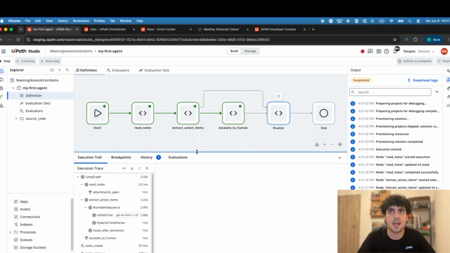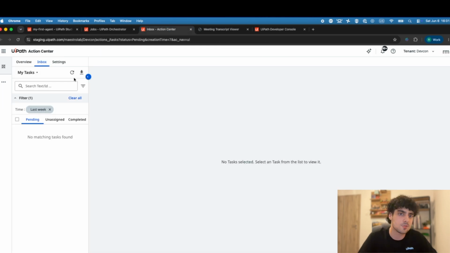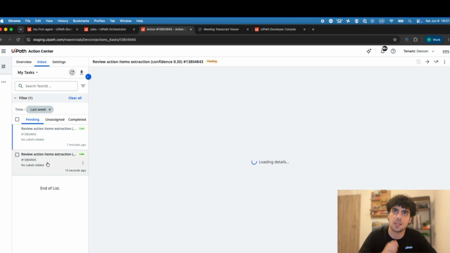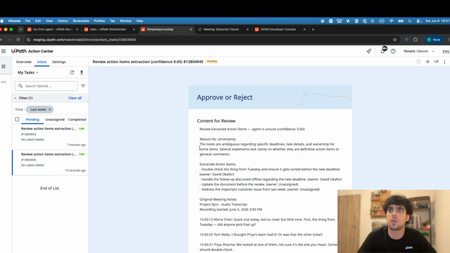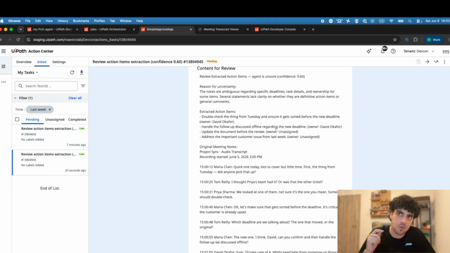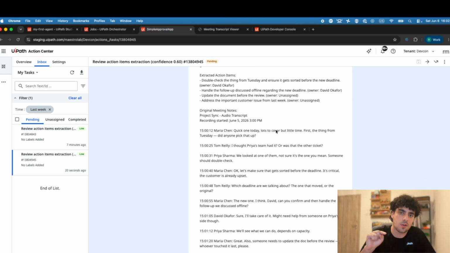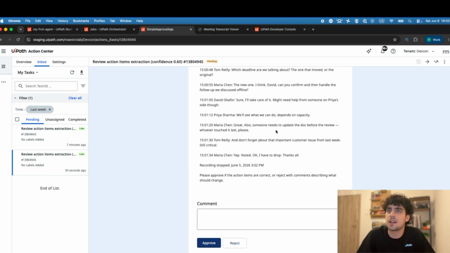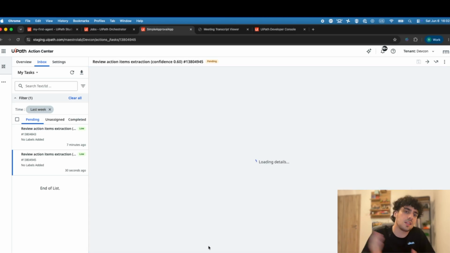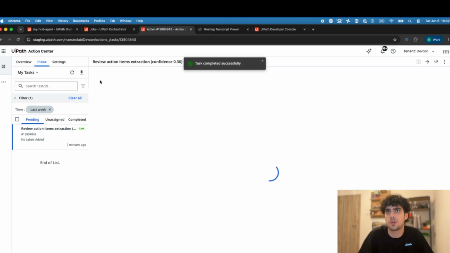And in here we can see that the execution stopped at the escalation to human node, and we see that it is suspended. Now, if we navigate to the Action Center, we can click refresh, and there is a new task assigned to us 10 seconds ago, and we can review it. We can see that the agent is unsure. It has a confidence of 0.6, and the threshold, if I remember correctly, was 0.7, created by Claude. And in here, it actually extracted some action items I can either approve or reject. I'm going to approve for this demo.